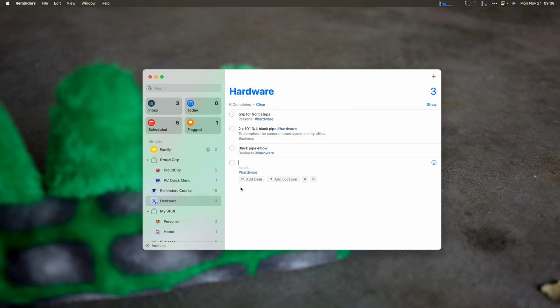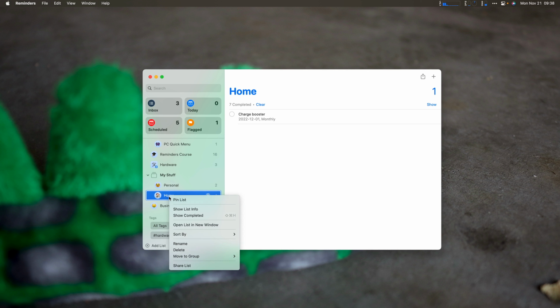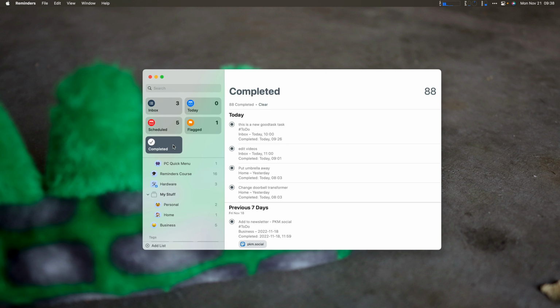Another thing is projects. So if I was to come in here and have any project, say home, I can't actually resolve the project. I could come in here and delete it. And what that's going to do is delete any tasks that are completed as well. So we have a smart view of completed. So show smart list, completed. I would remove any completed task in a project out of this completed list.